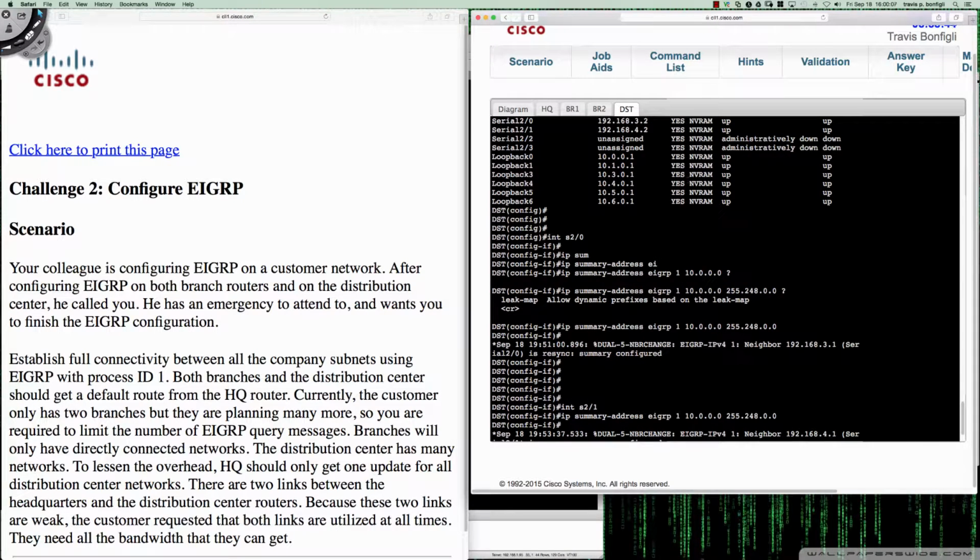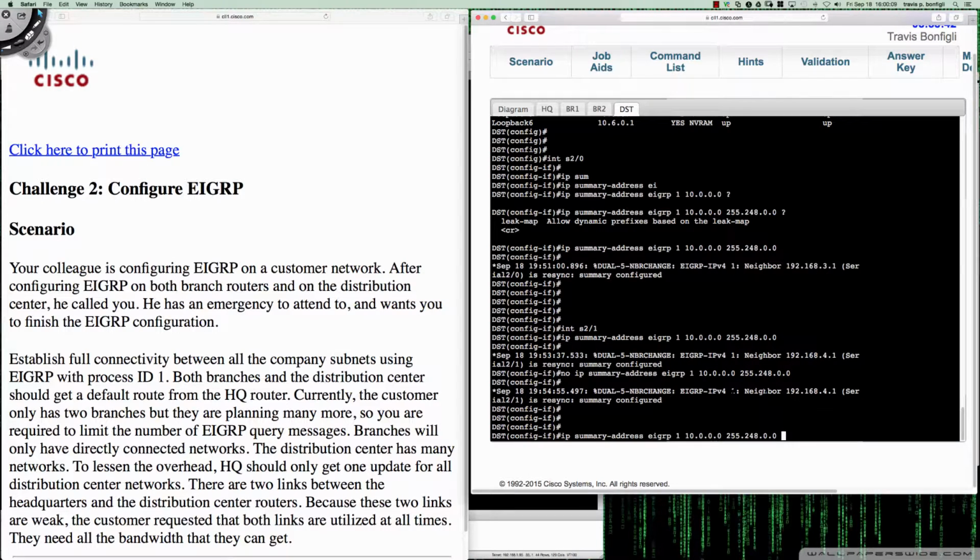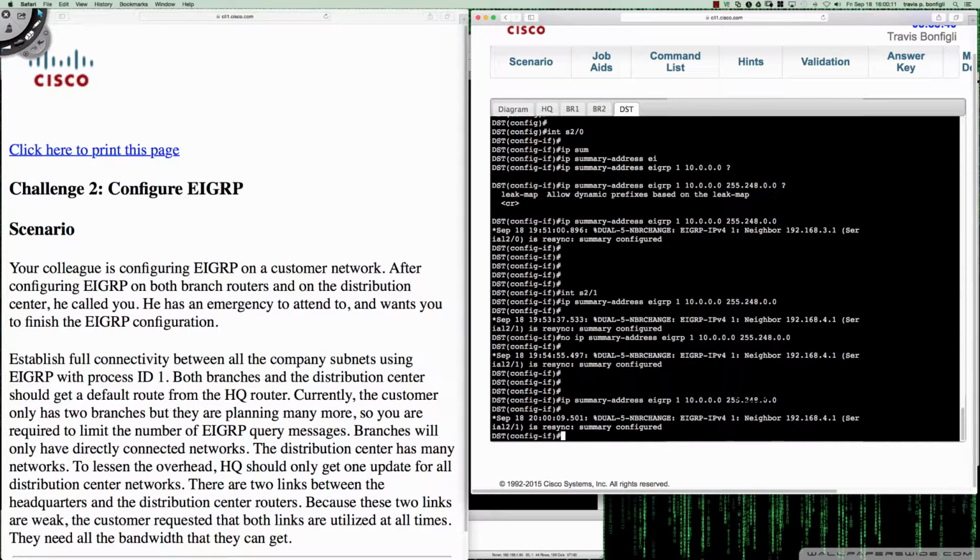So let's go back to the distribution router. Let's go ahead and put our summary back on here, and we'll probably circle back with a leak map. We know that this works, right? So let's see. I'm reading the scenario here. I want to make sure that we've got everything down. We've got the static out there.